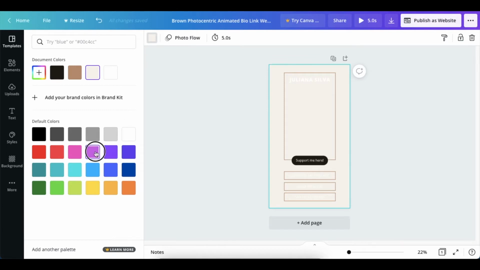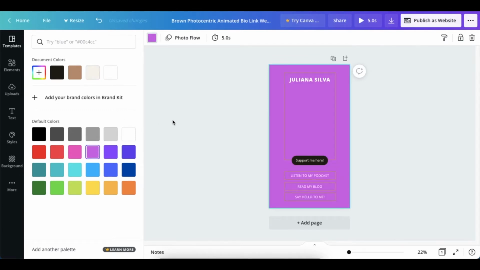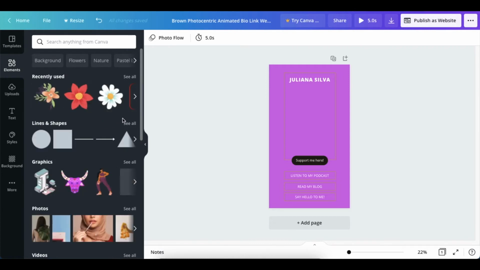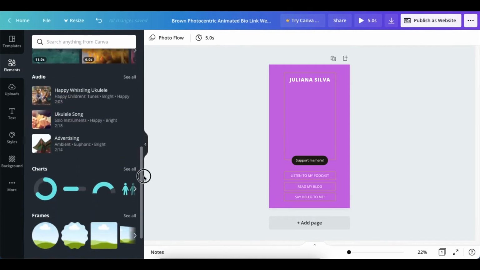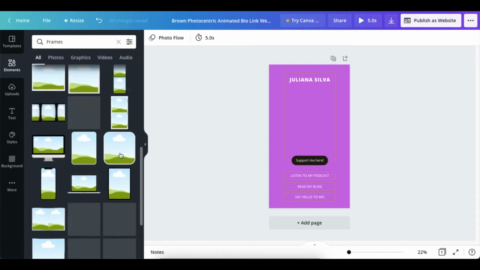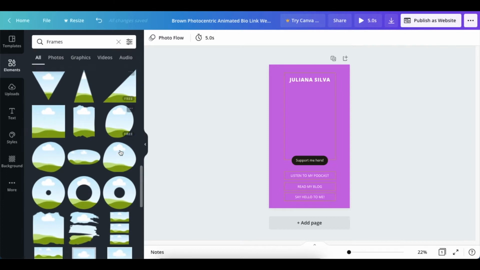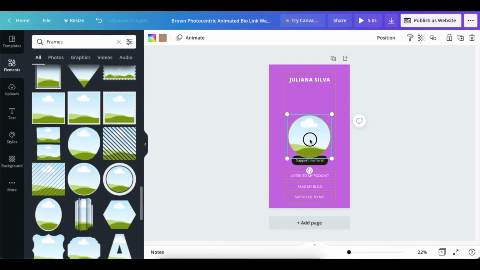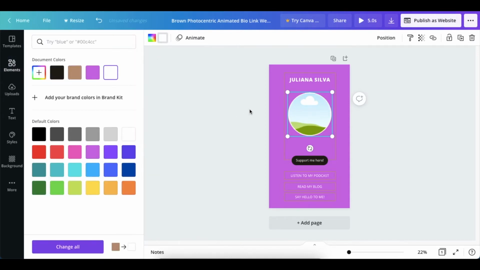So usually my color is purple, so I'm going to choose that purple for now, and then I'm going to click on the elements and I'm going to look for a frame. So I'm going to scroll down and go to frames where it says see all, and I want to go find a frame that has the white border outside it, this one. I'm going to click once and drag it to the middle here, and it picks up a yellow outline. So if you want to change that, you click on color and you make it white.